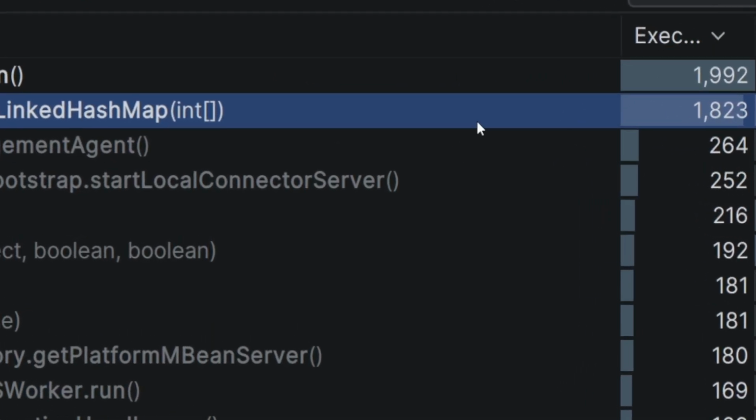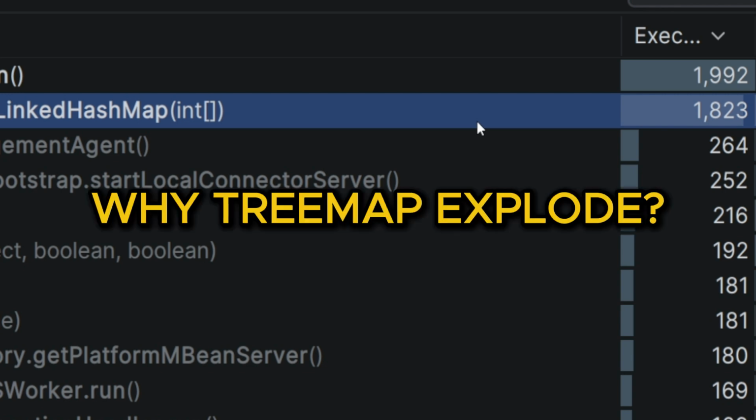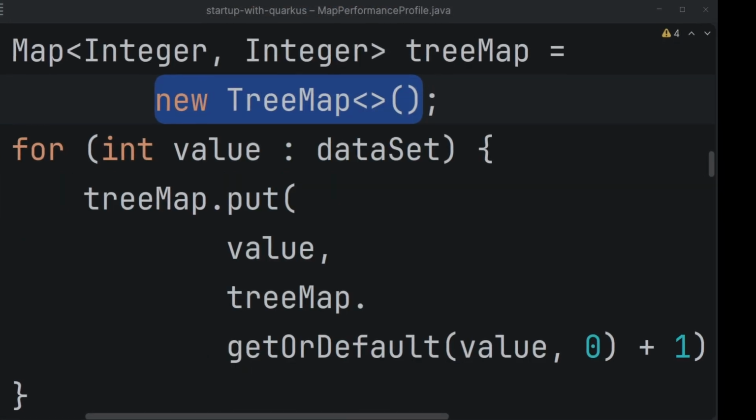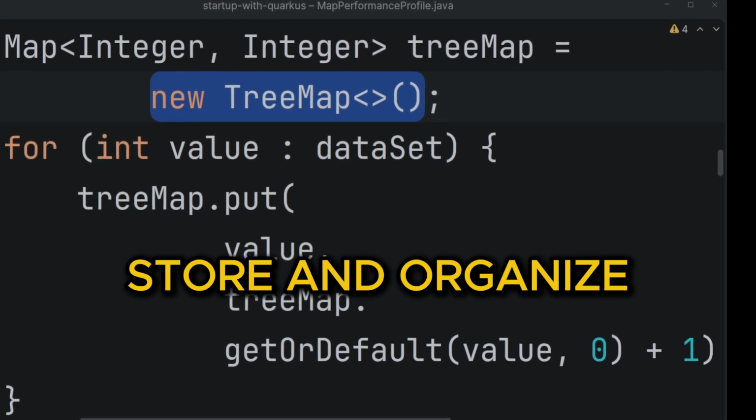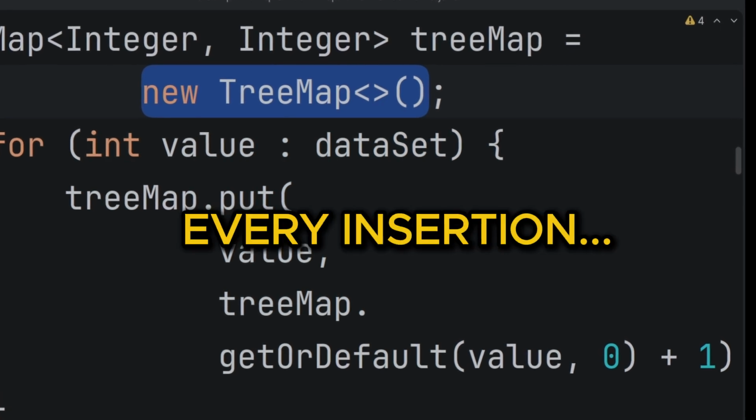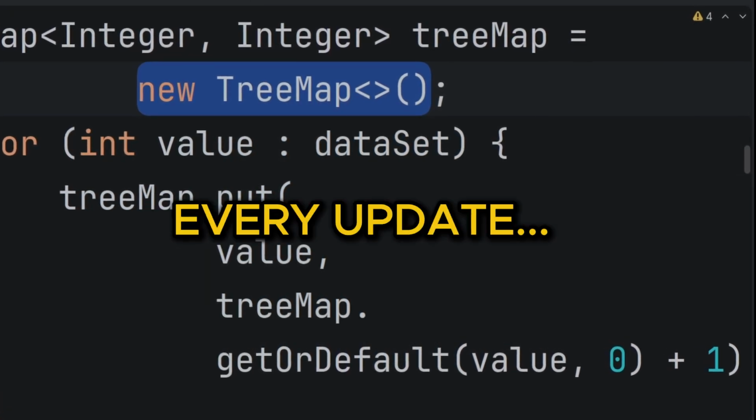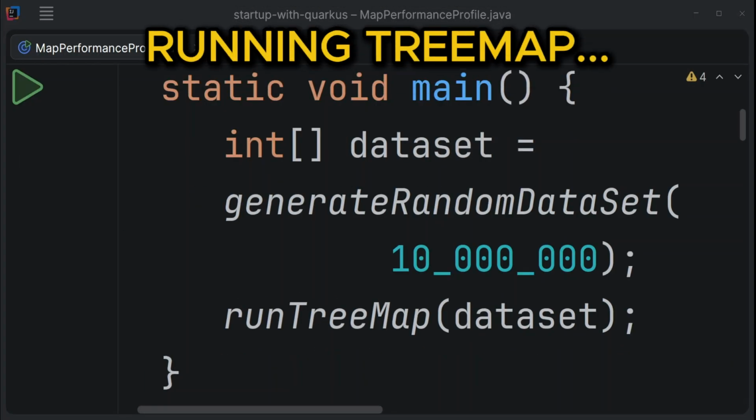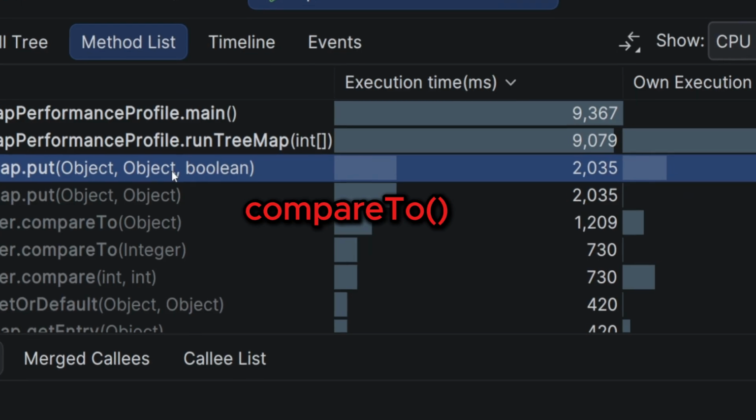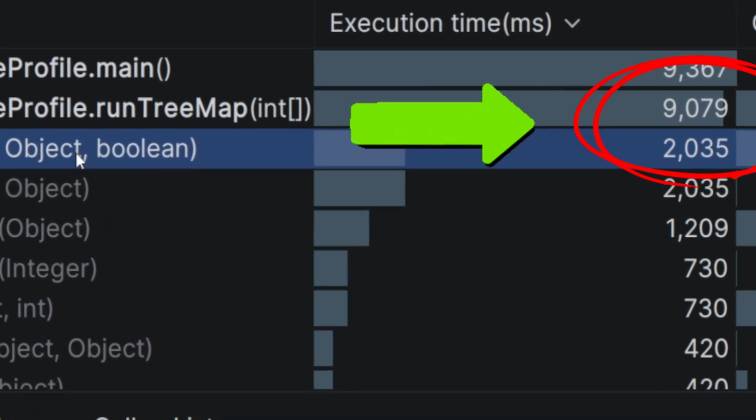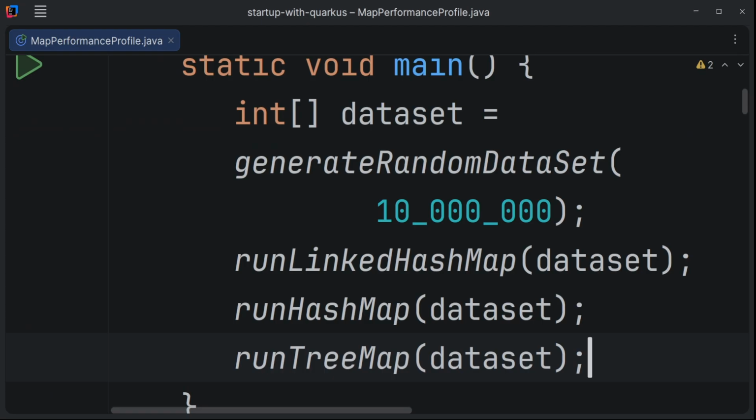So if LinkedHashMap only got slightly slower, why did TreeMap completely explode? This is the moment that surprised me. TreeMap doesn't just store data, it organizes it continuously, every insertion, every lookup, every update. Organization has a cost. The profiler isn't showing a bug, it's showing the price of a feature. Now let's profile all three together.